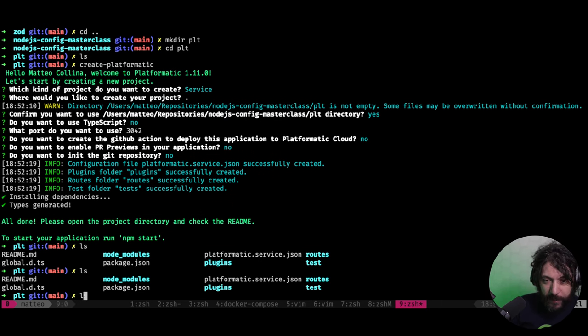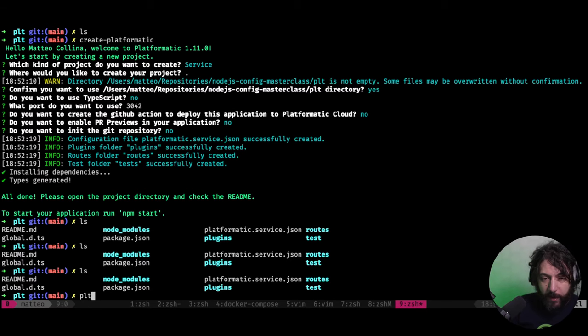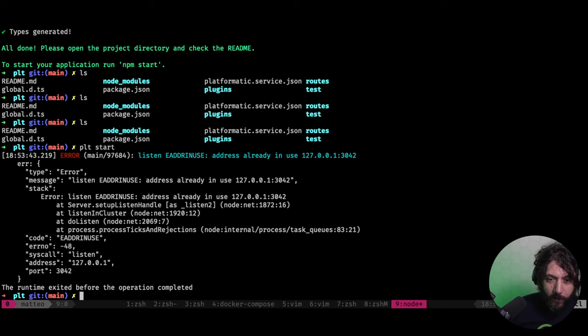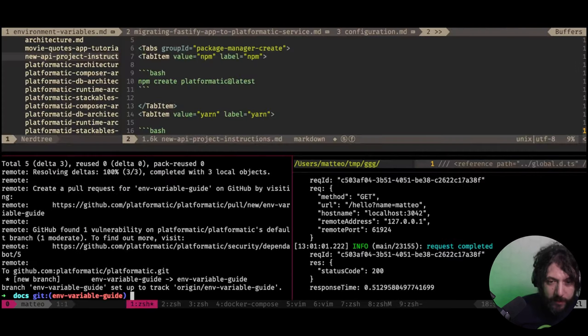We have our PLT system. Here you can do plt start to start the things. Oh, I already have one running. Where is it? My stuff running. Here we go.